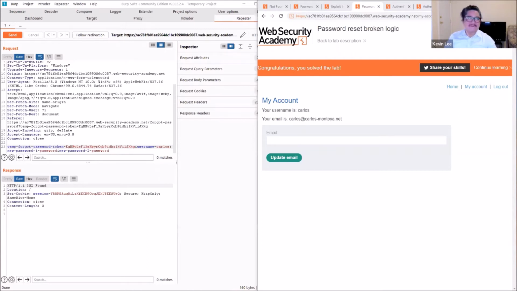All right, so everybody, let's move on to the next lab. So that was lab 3. We're flying through these. What time is it right now? Okay, well, it's already been an hour, so maybe. Okay, so this is lab 4, right? This is going to be the lab username enumeration via subtly different responses.